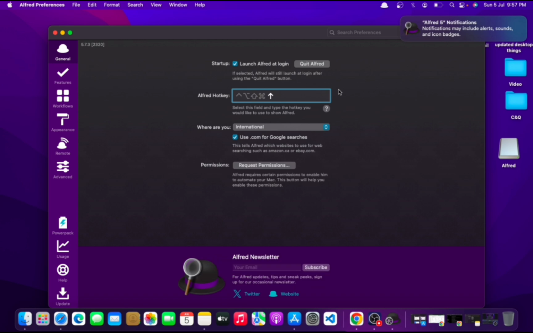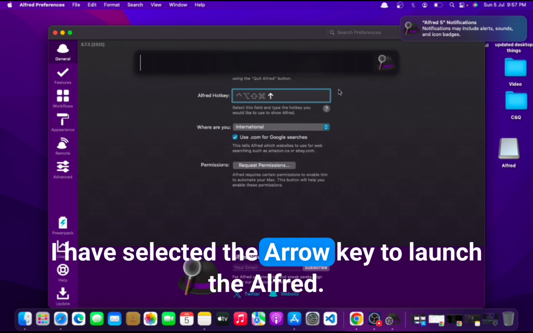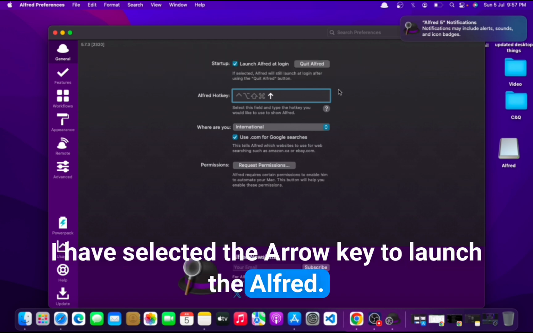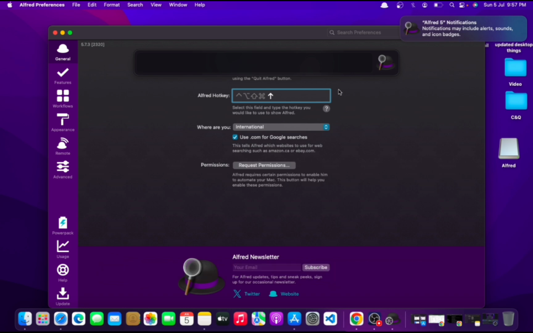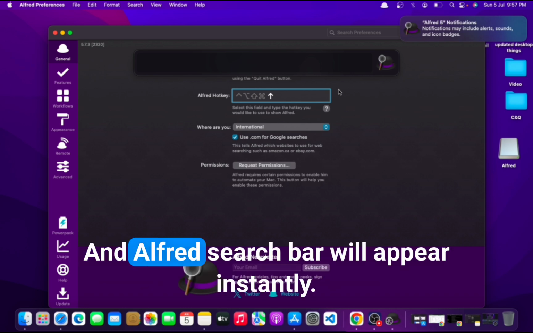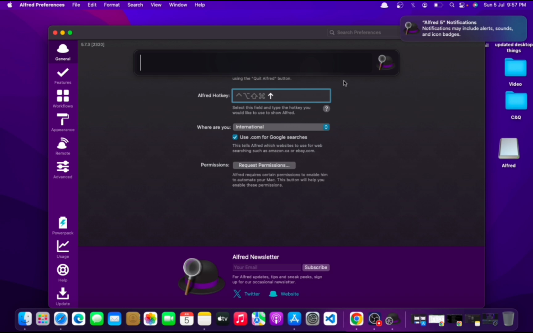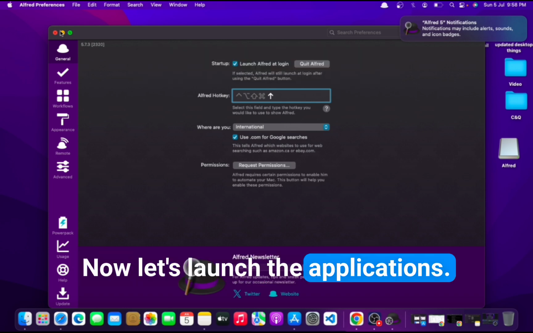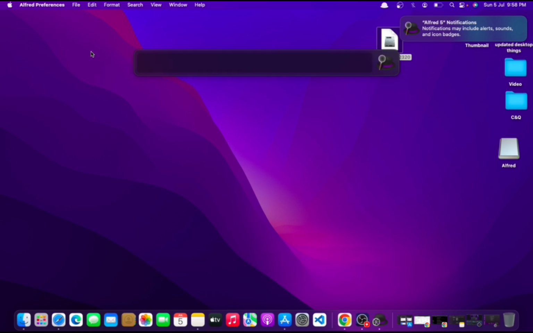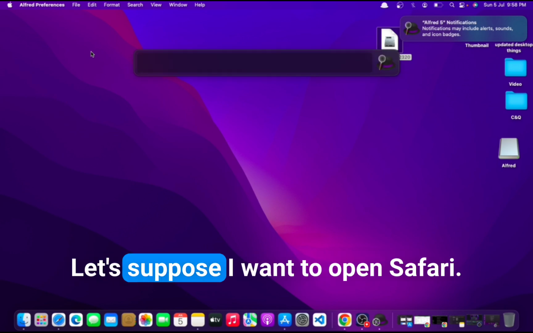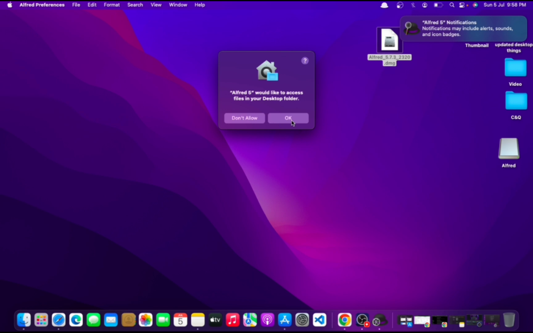Just simply, I have selected the arrow key to launch Alfred, as you can see on my screen. Now press your shortcut key and the Alfred search bar will appear instantly, as you can see here on my screen. Now let's launch the applications. Press your Alfred shortcut and type the app which you want to open. Let's suppose I want to open Safari.